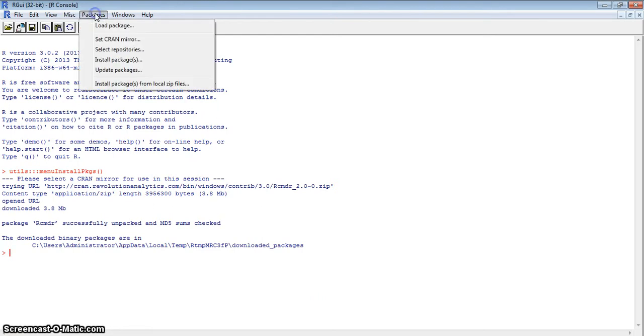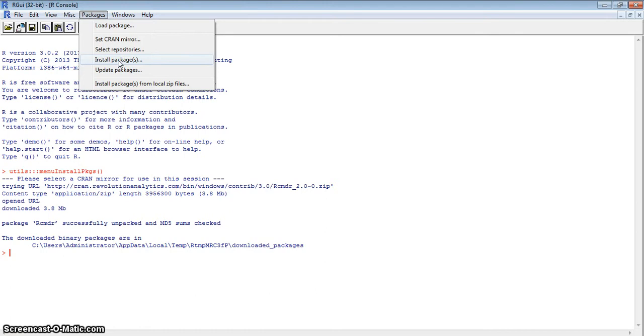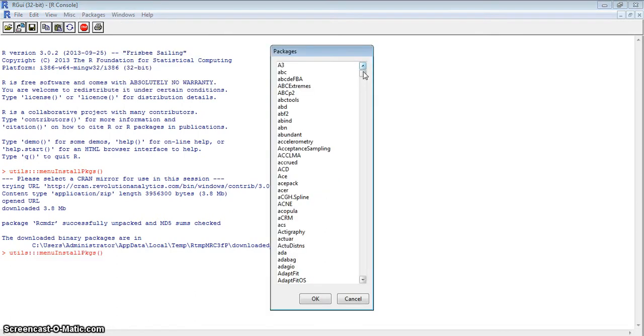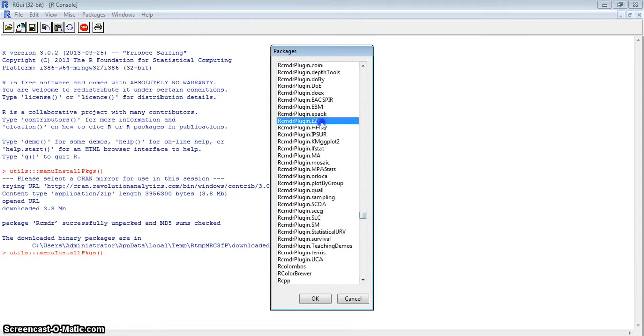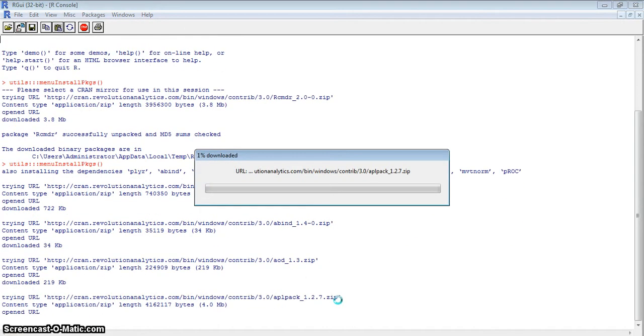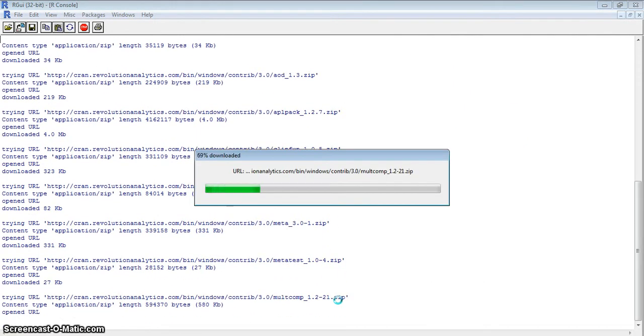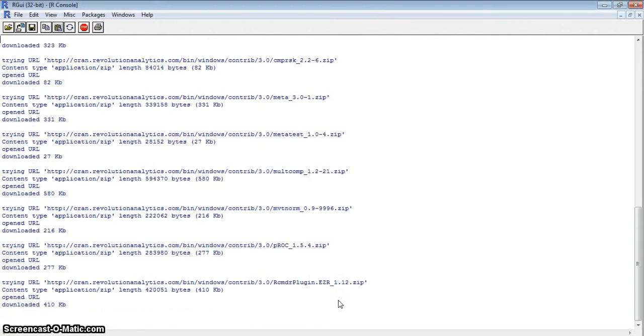Okay. Then we also need to install the EasyR R Commander plugin. Select Install Packages again and scroll down to R Commander plugin EasyR or Easier and select OK. It will download other packages that may be needed to run the EasyR, so just let it go ahead and do that.